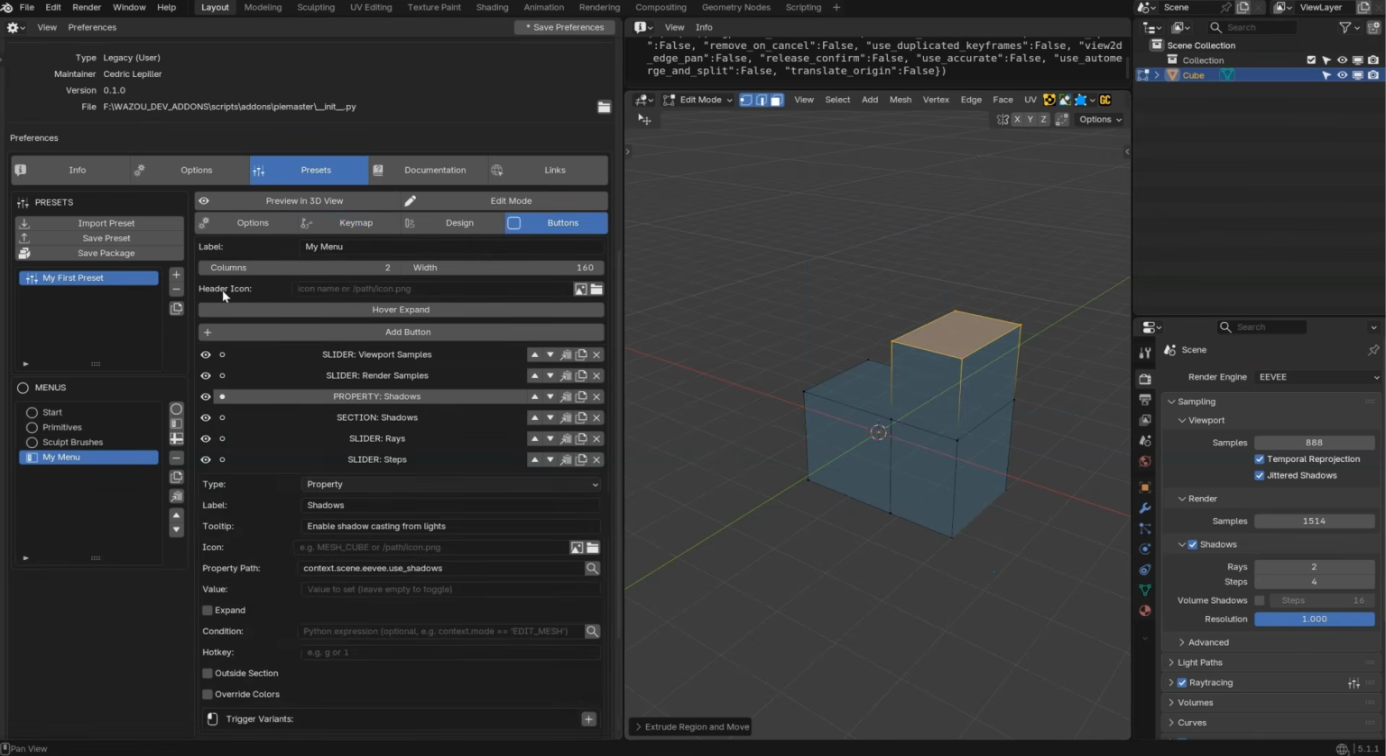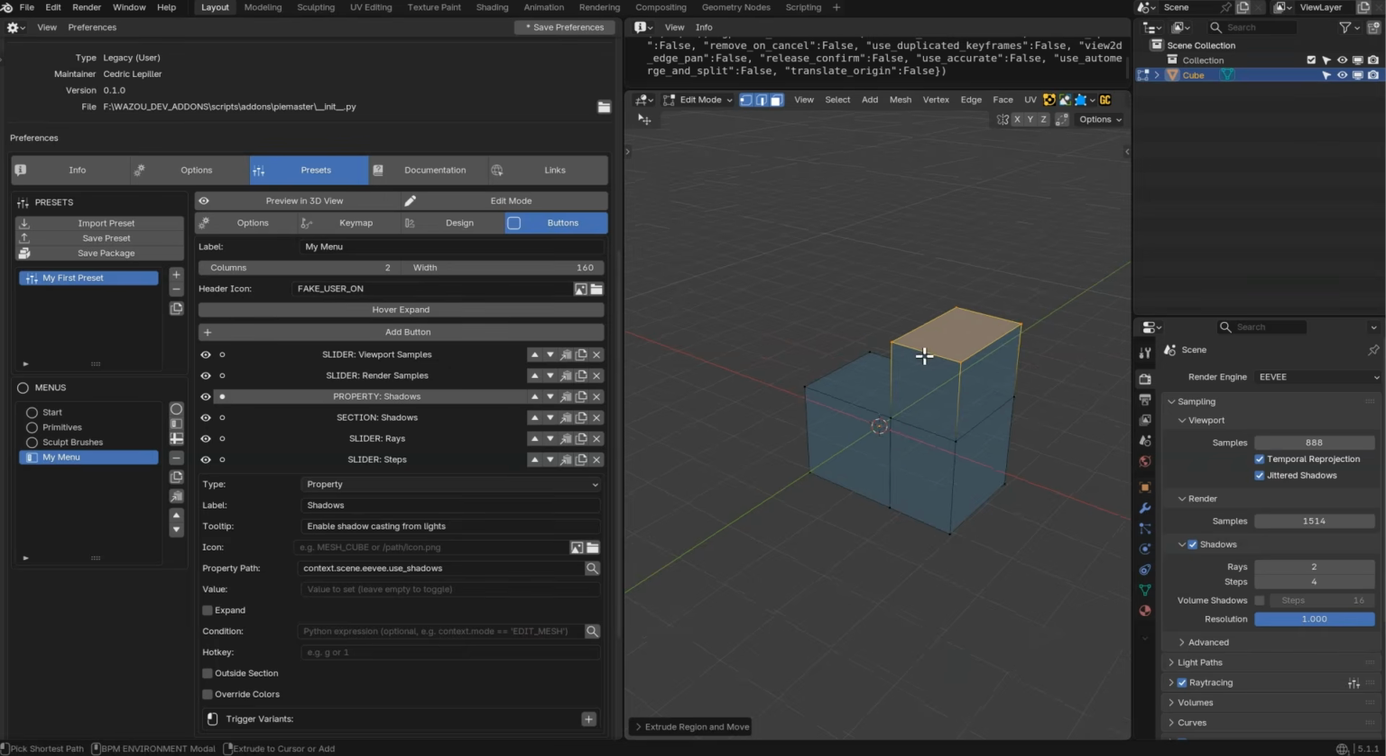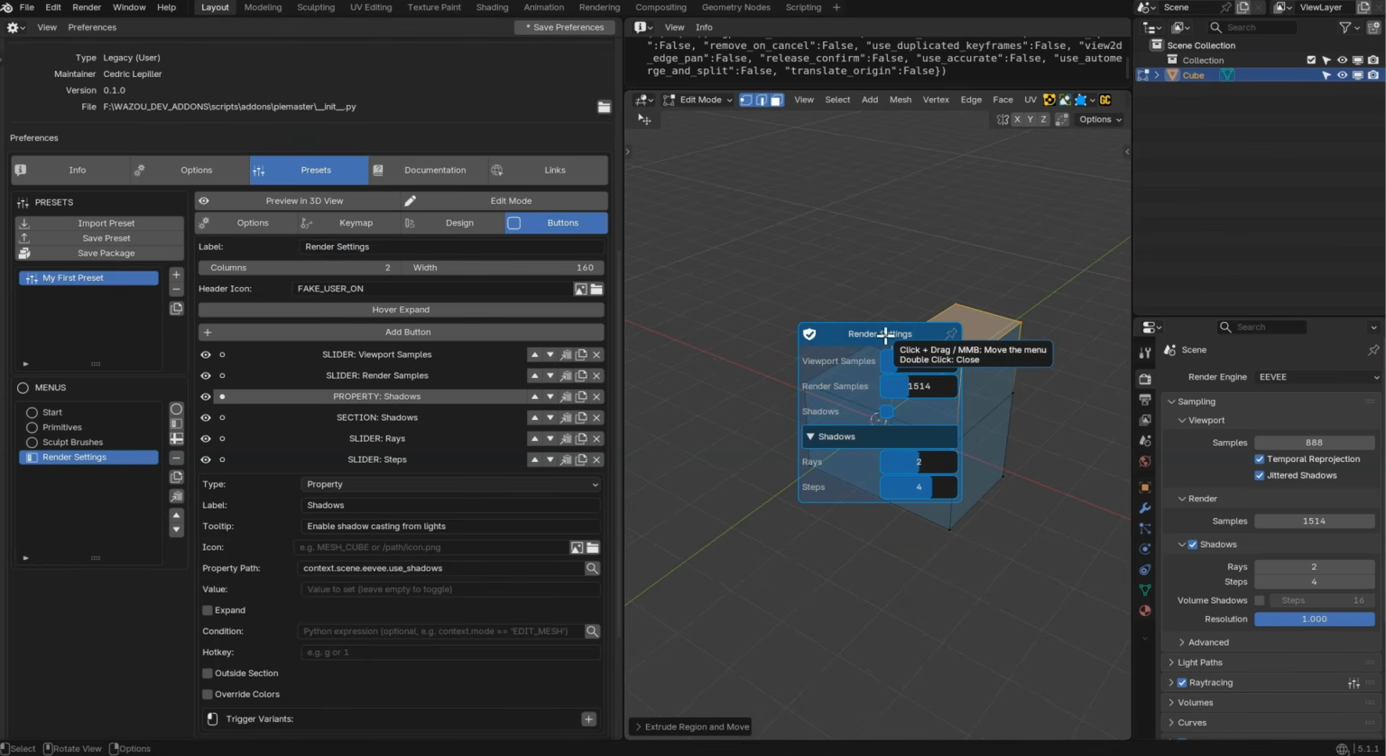And for the icon, you can add an icon for the header. Let's use this one because why not? If I call it, as you can see, I will have my icon. Same for the menu, you have the label. Let's name it render settings. And now I will have render settings.